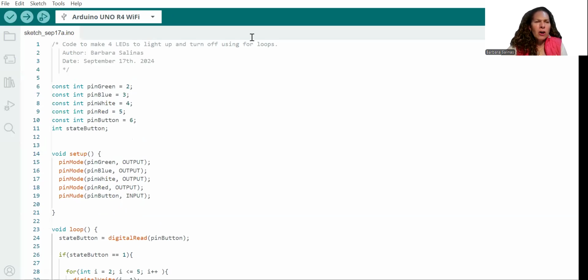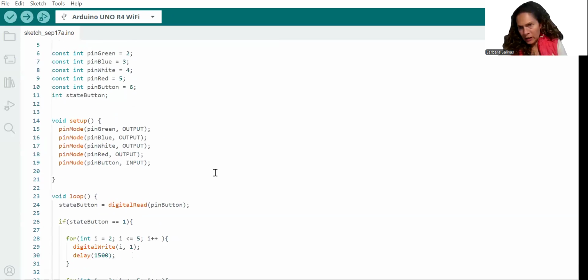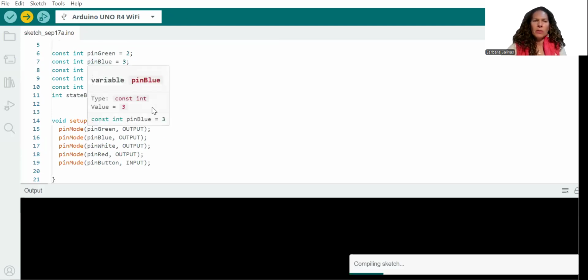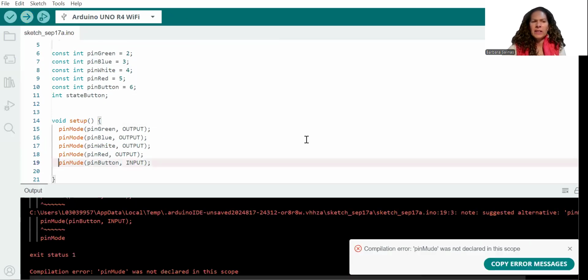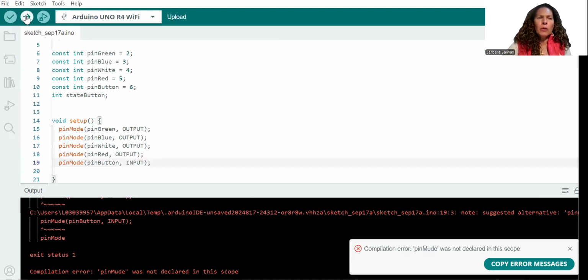And if all the code is correct, hopefully, it is going to be uploaded. Okay, so I'm going to click on the little arrow that we have in the upper left corner so we can upload the code. It is compiling it. Let me check what was wrong. Check. Instead of pinMode, it says pinMood with a U. I'm going to change it. And again, I'm going to upload it.